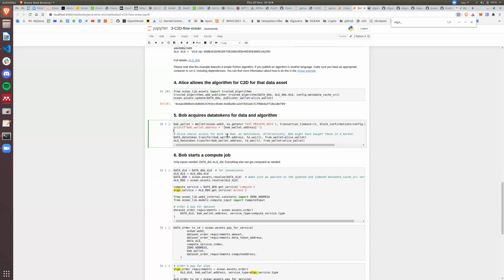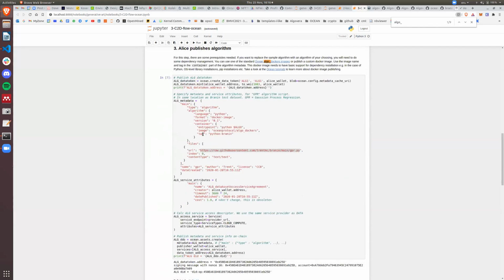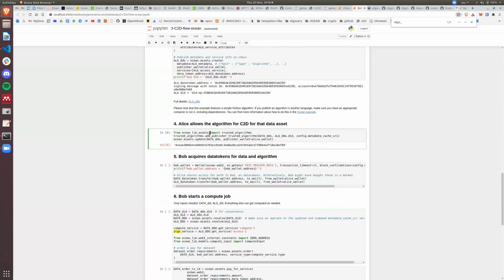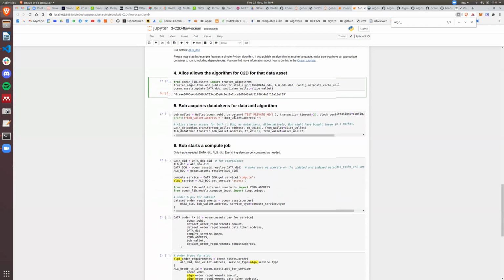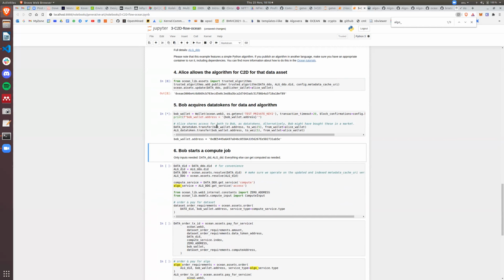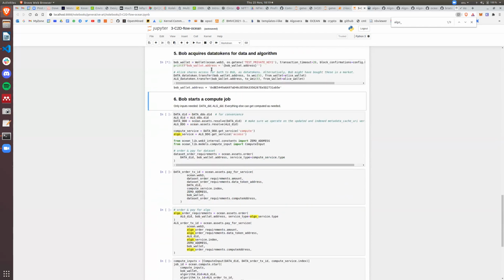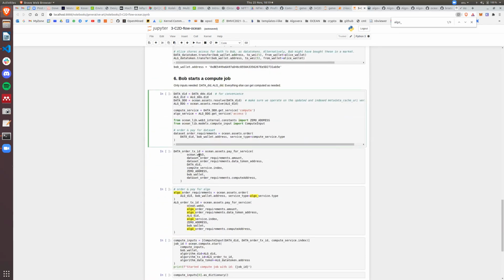Okay, cool. So where do we get to? Alice has published a data set, published an algorithm, and now this next step is basically, we ran this one, allowing the algorithm to run on the data set. And now we want Bob to basically buy the data and the algorithm. And so they just transfer. So we're just transferring tokens from Alice to Bob. Actually, Bob would have to buy tokens and use them. But in this case, we just give him tokens. And then the next step is starting a compute job.